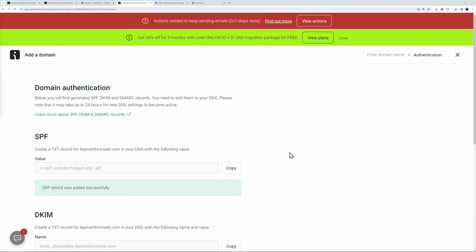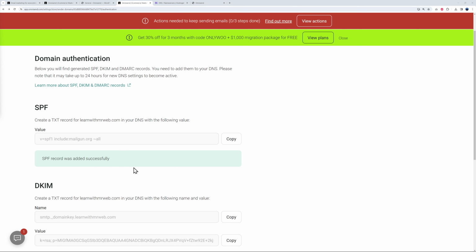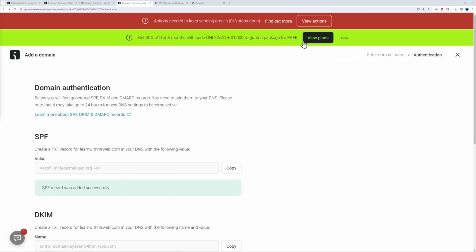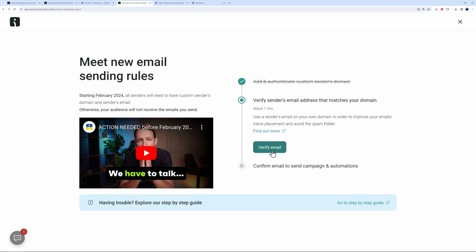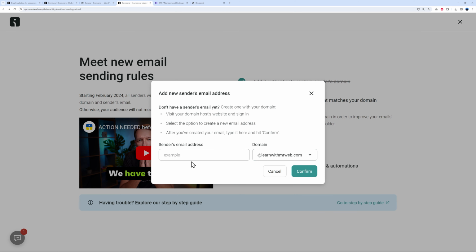Very good. So we waited another maybe 40-45 minutes, and now as you can see, all the records were added successfully. So this is fine. Let's move on to the next step: verify email now. Click on this and right here type the email address that you want to use, like for instance info@ or sales@ or whichever email you created. Now you have to create that email on your host provider, obviously.